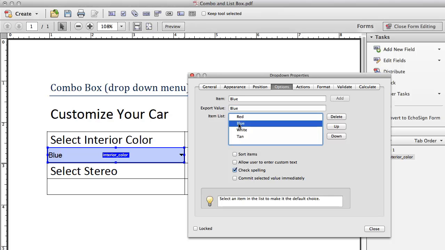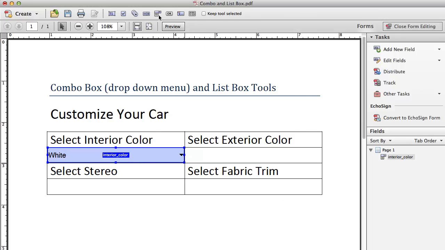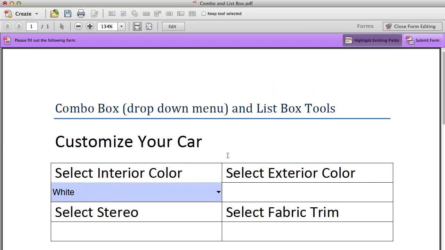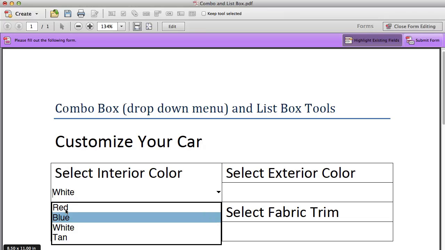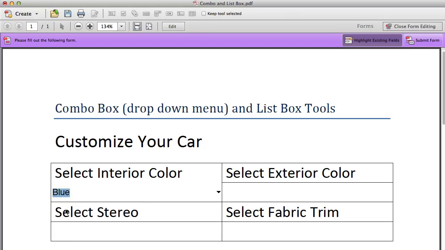Now, if you wish to choose a specific color as the first choice, you can go ahead and click on that. And there's no reason to check spelling for a drop-down box because your choices have been predefined. So white, because white is selected in blue, should be my default value. I'm going to go ahead and click close, and we're going to preview what we have so far. So if we preview this, the end user will be able to select the drop-down box, decide which color they wish to input into that field.